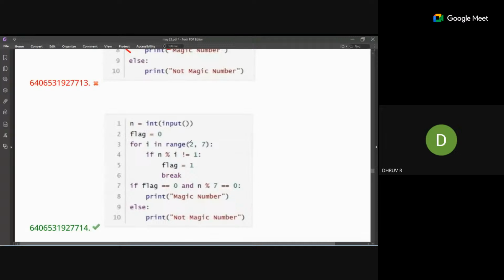Like I just explained, that flag will be false. Just assume 1 is false. Then the remainder is not 1. Magic number, we want it to be 1. When divided by 2 to 6, we want the remainder to be 1. And when divided by 7, we want it to be 0. And we'll have a magic number. Guys, any doubts?